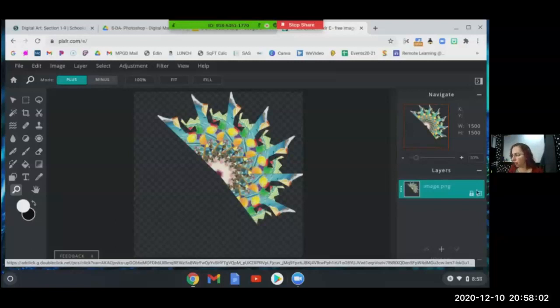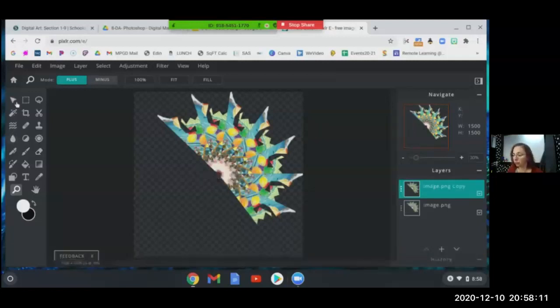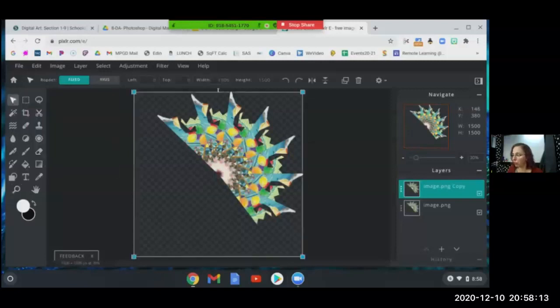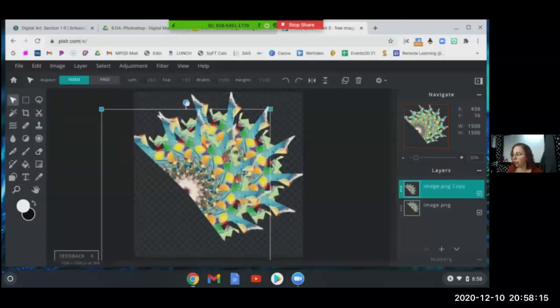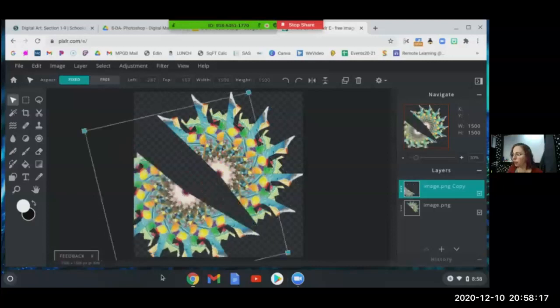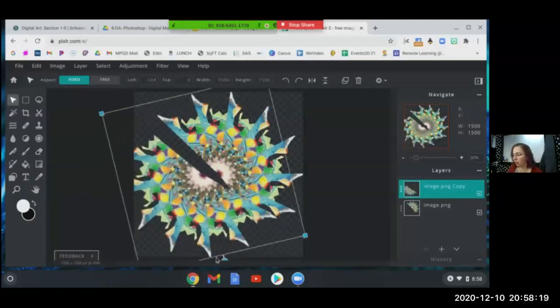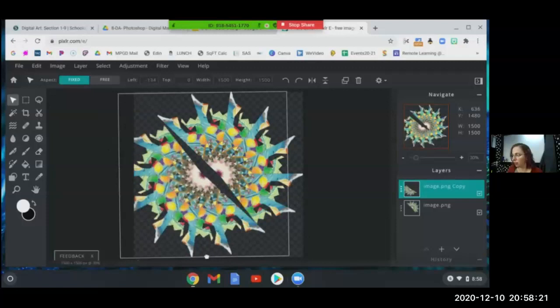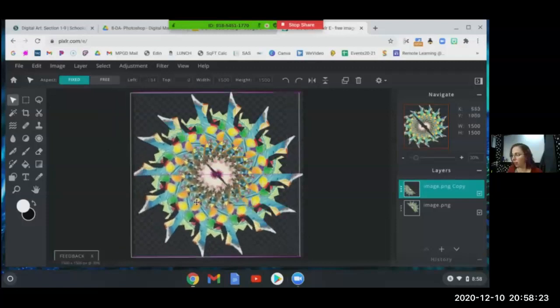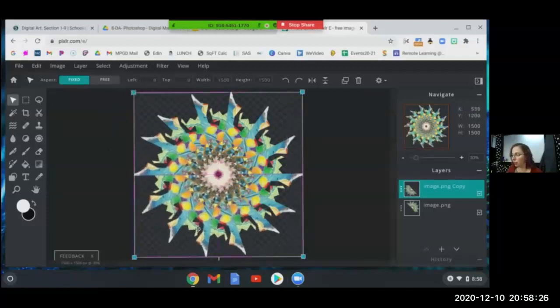It did lock that layer as well, so I'm just going to double click on the lock to get rid of it. And then I'm going to right click and duplicate that last layer. I'm then going to get my arrange tool and move the duplicated layer, rotate it around, line it up and pull it together.